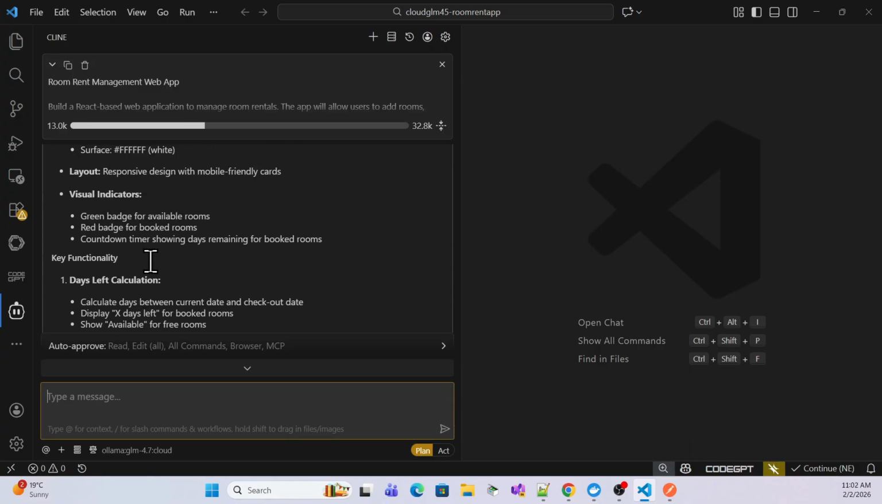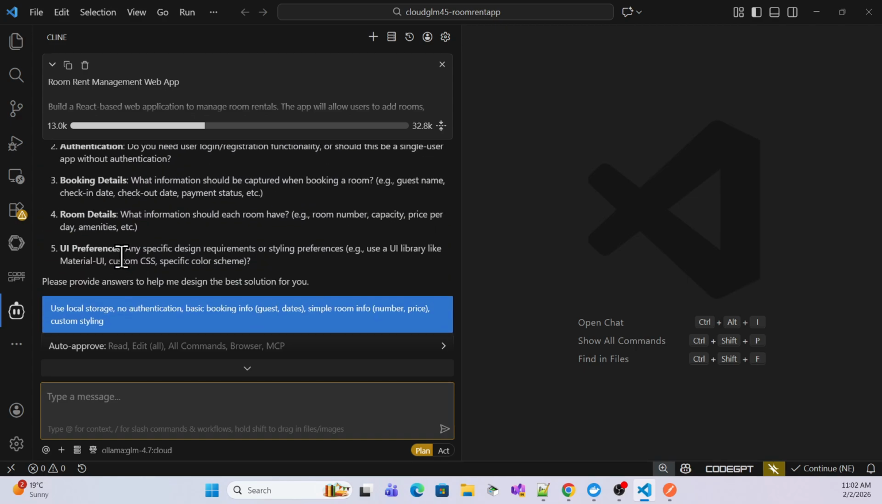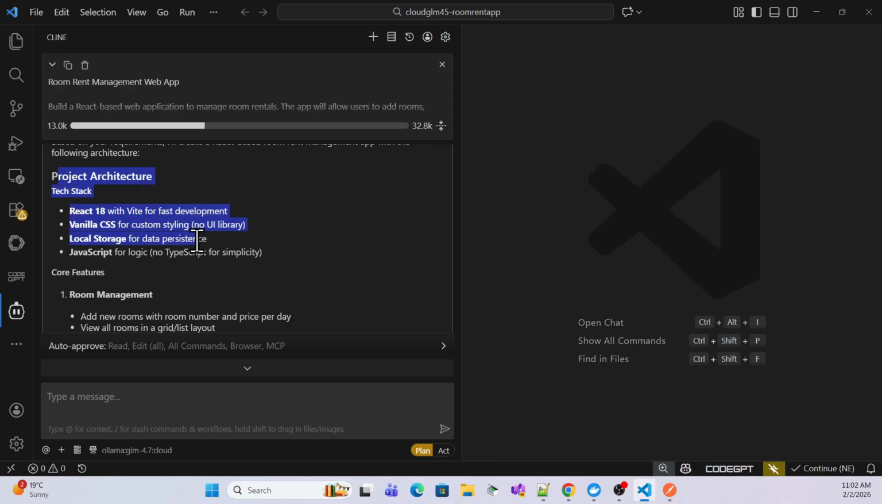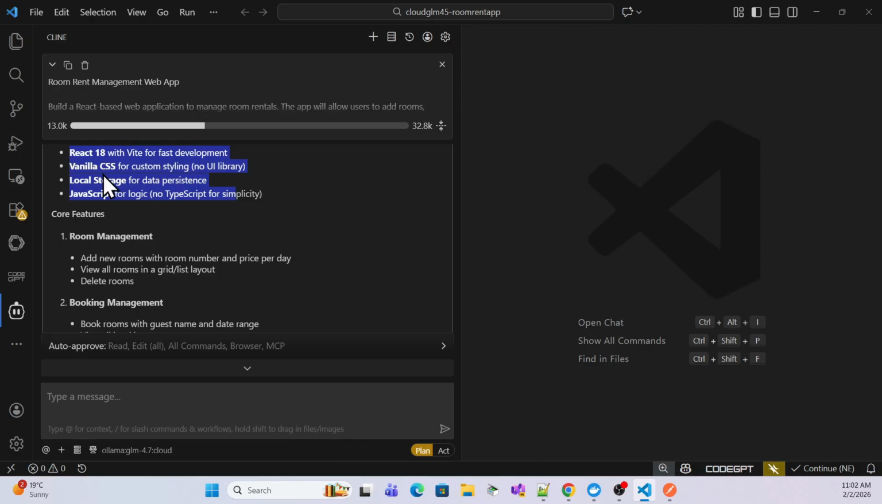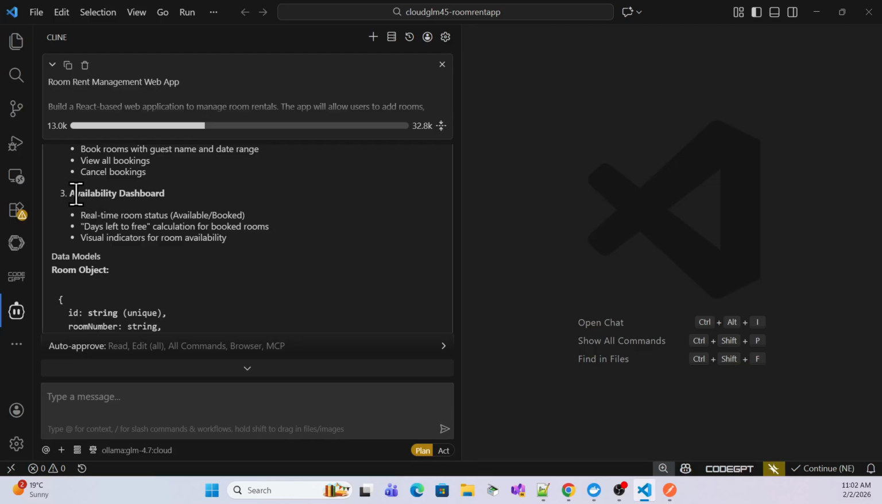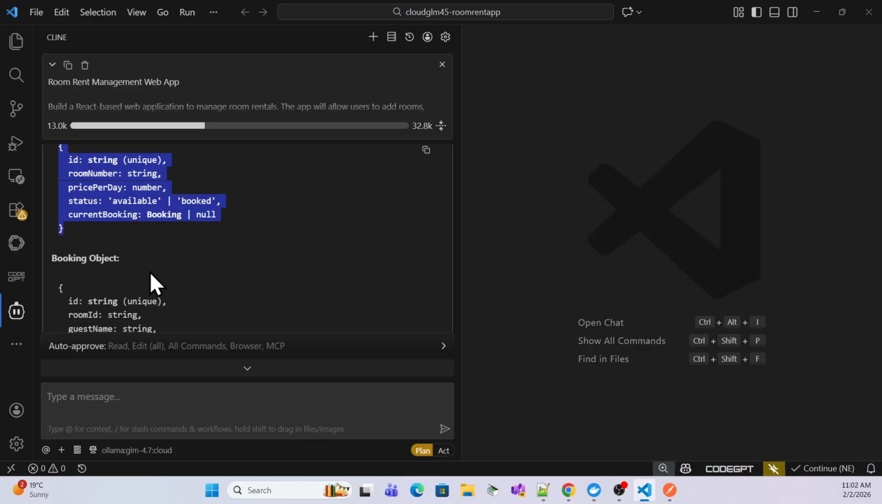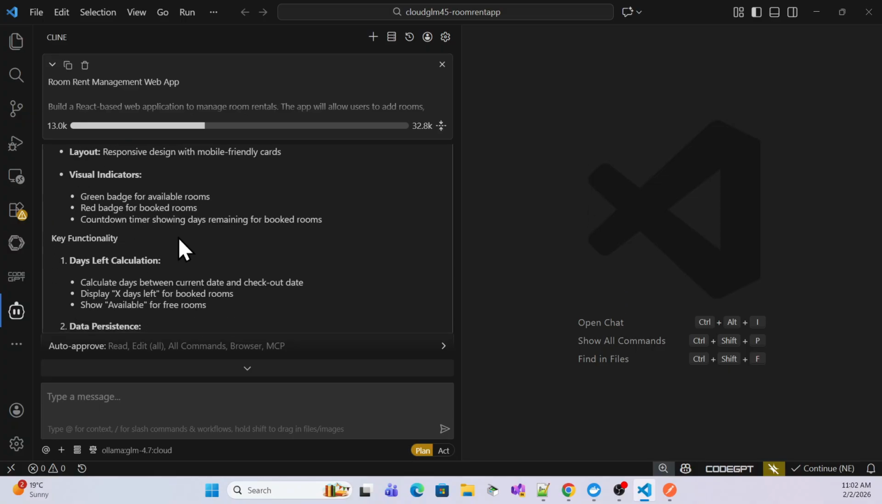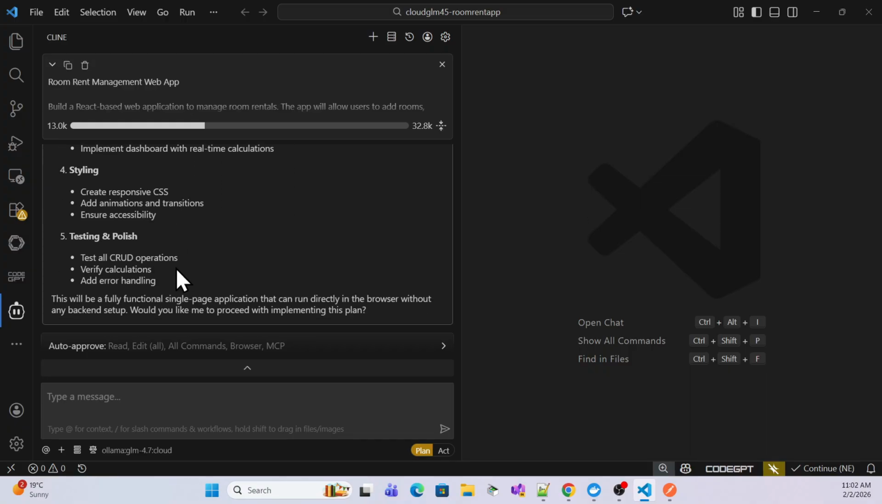Perfect. Now see, it provided that plan. If you scroll up, this is the plan created, and they laid out the project structure this way, with React, vanilla, local storage and JavaScript. Room rent is the core feature, along with booking management, an availability dashboard, the models that are actually required, the project structure, the UI design, and so on. I think that is pretty good, right? This is the functionality stage without any backend setup, so please proceed. Okay, so simply I can proceed.